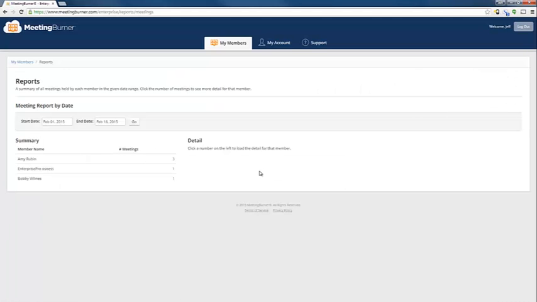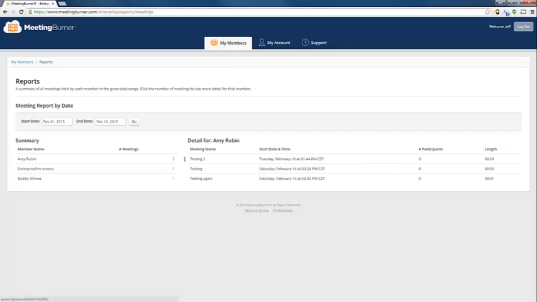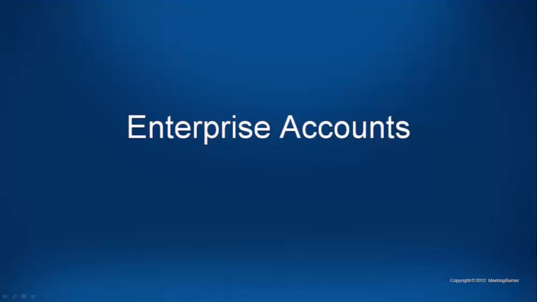Another thing you can do as an admin is the Reports and Analytics section, where you can see what's been happening with your members. Here you'll see that over the course of this month so far, I've got 3 members who've actually done meetings. It'll tell me the number of meetings, and I can click on that number and see the details: the name of the meeting, start date and time, the number of participants, and the length of the meeting. So it gives you an overview of what's going on with your user group. And so that's how enterprise accounts work.